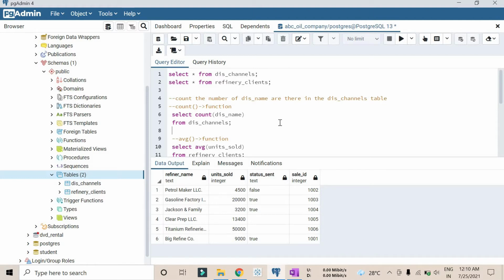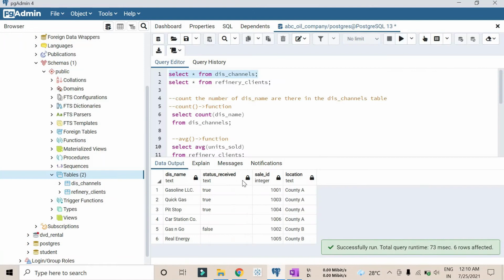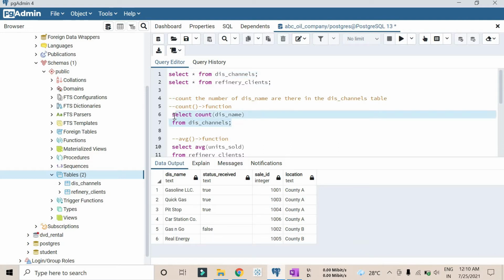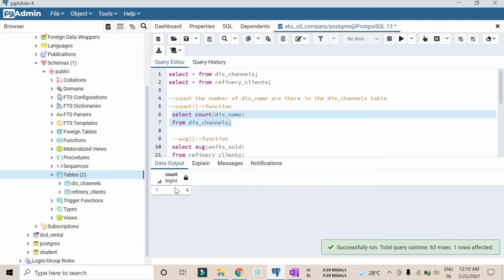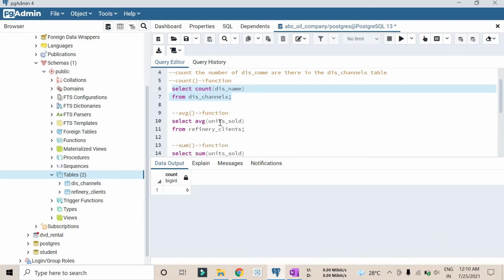So let me count the amount of, as you can see, we have to count the disk name. So let's count the disk name. First of all let's go to our disk channel table and see what we are counting here. We have to count the disk name from the disk channel. So we have a total of 6, right? So we should get 6 as output. What do you think? What should we get? We got the 6 because we already know that we have 6 disk channel names there. And let's do the average function.